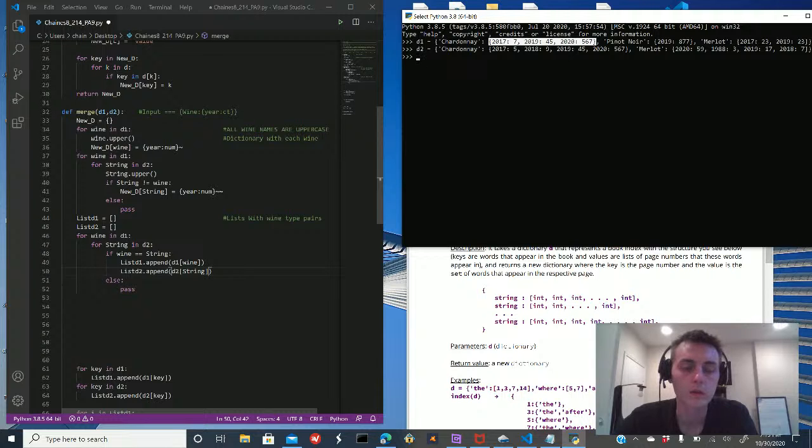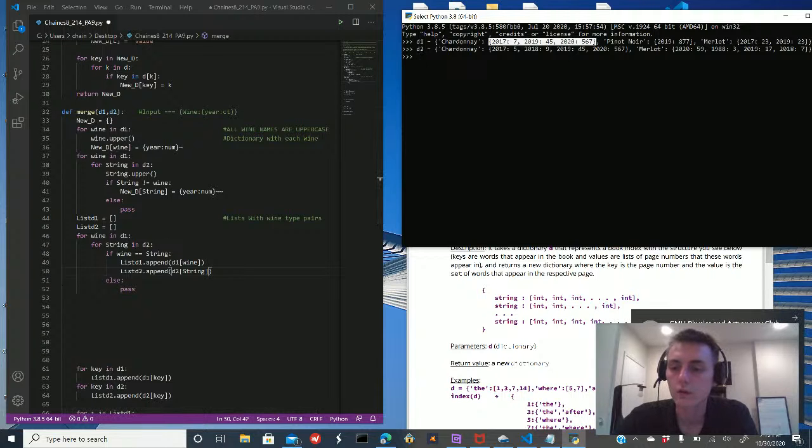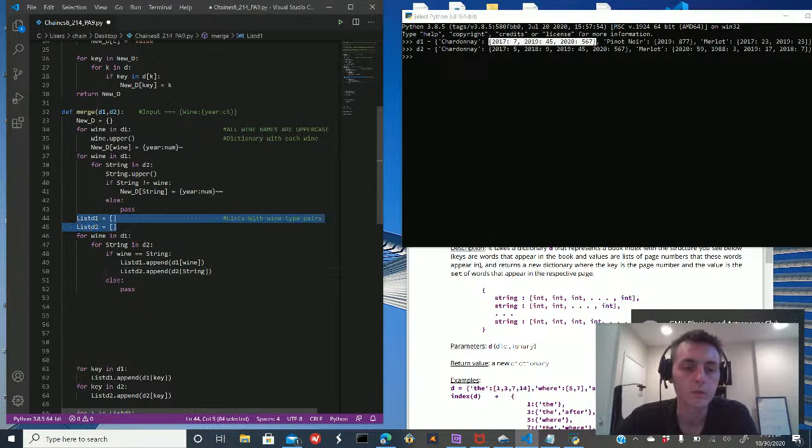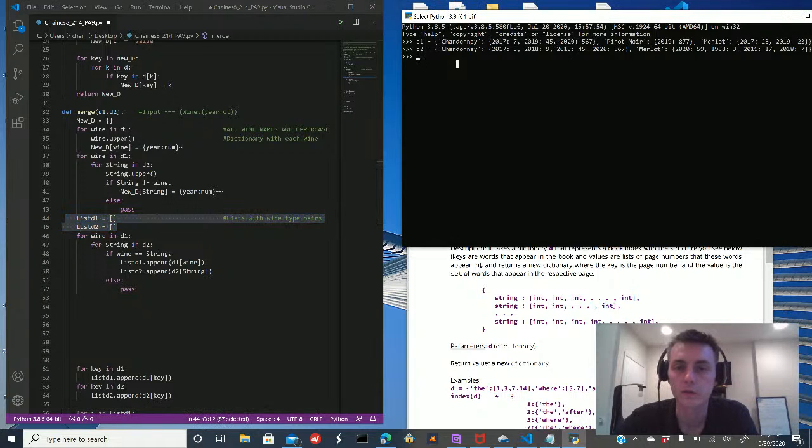So if wine is equal to string. So we ended with list 1 and list 2 are going to have the same amount because it adds the pairs. So if there's a pair of Chardonnays, it's going to add Chardonnay to the list. So if wine is equal to string, append wine, append string. So not only is there going to be the same number of wines, but the lists are going to be in order according to the wine.